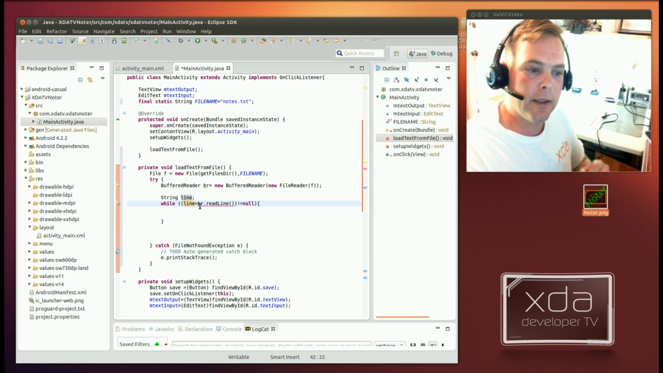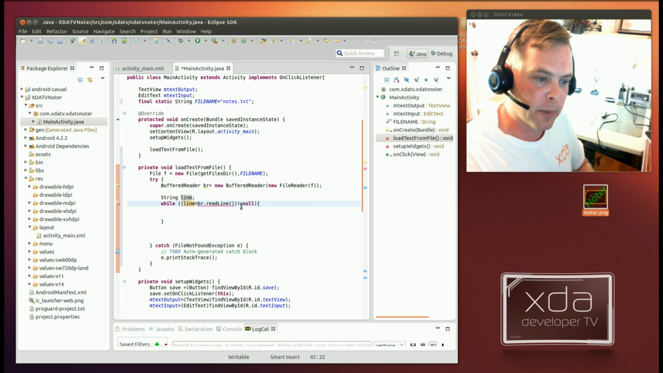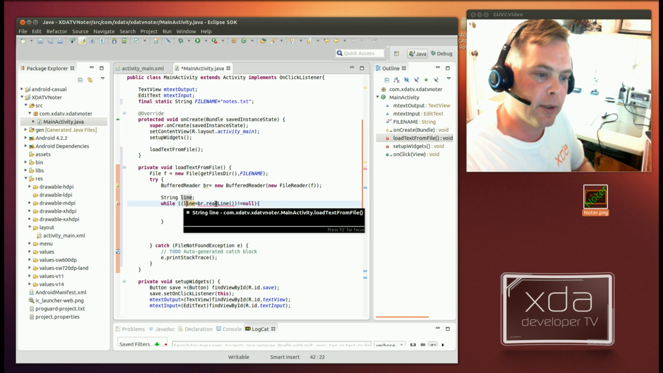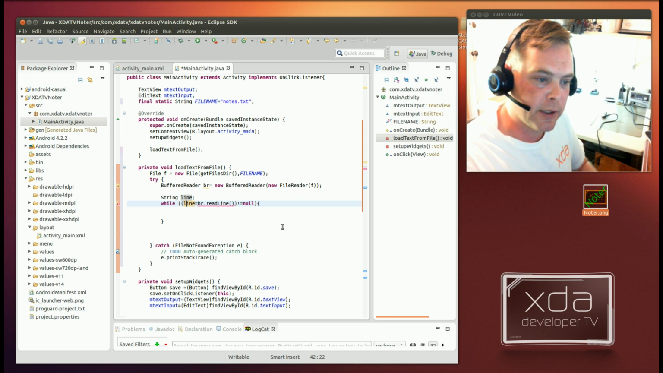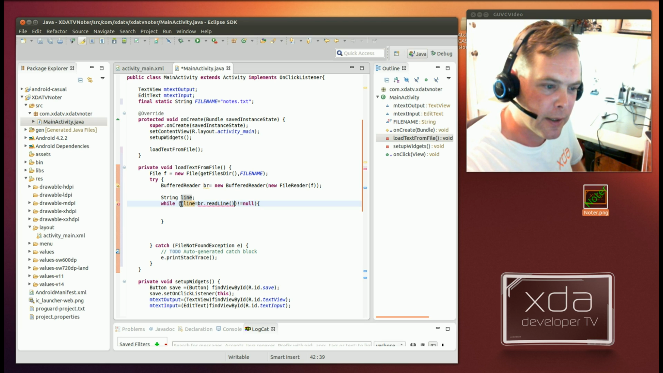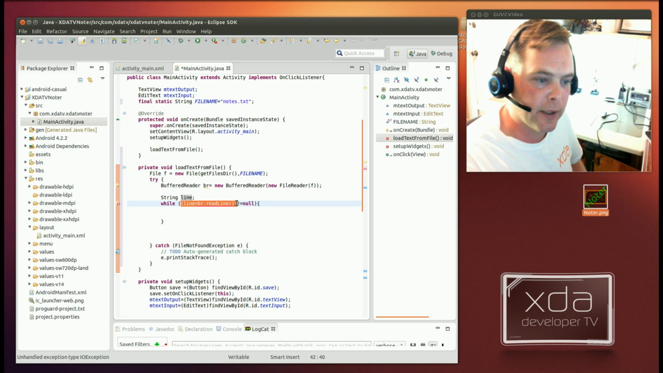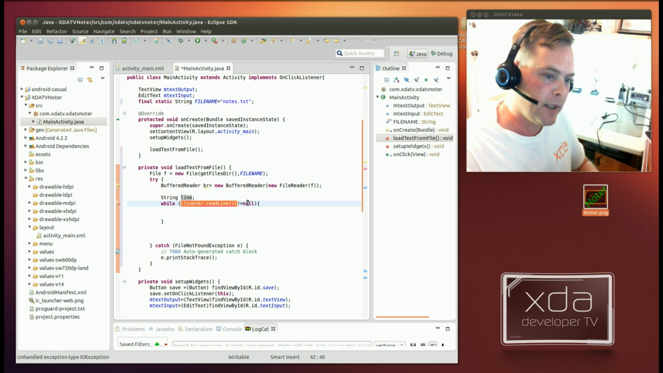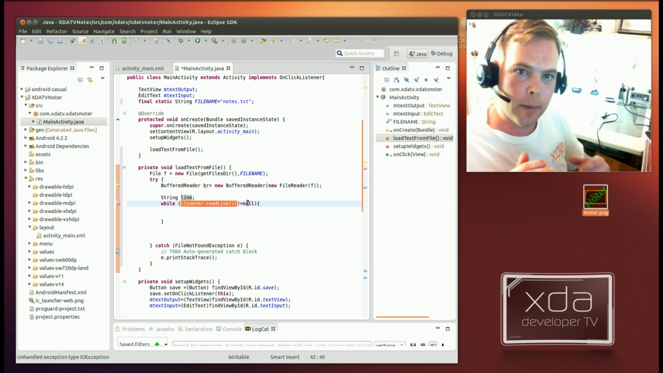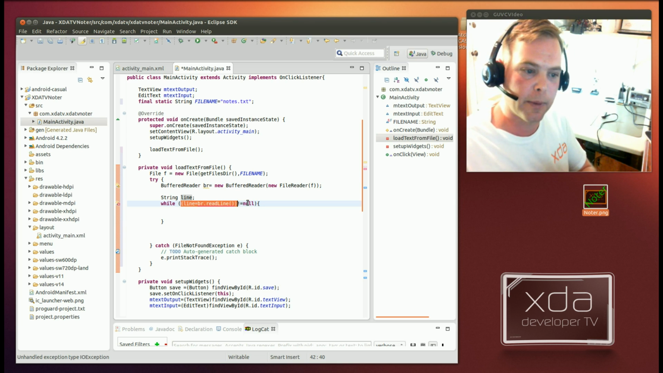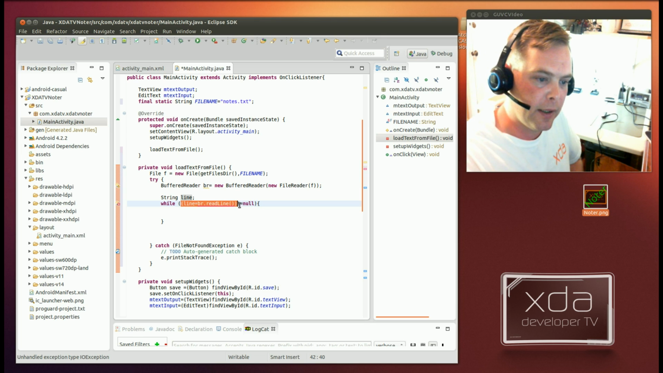Alright, so now what we have here is a buffered reader that we're reading a line from, putting that into a line variable, and this loop will continue until line equals null. You can see by the highlighting, maybe you can't, that we're looking at this value right here. We're saying line equals br.readLine, and then outside of these parentheses we're saying it doesn't equal null.